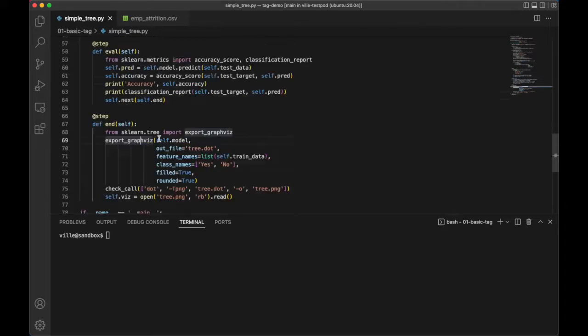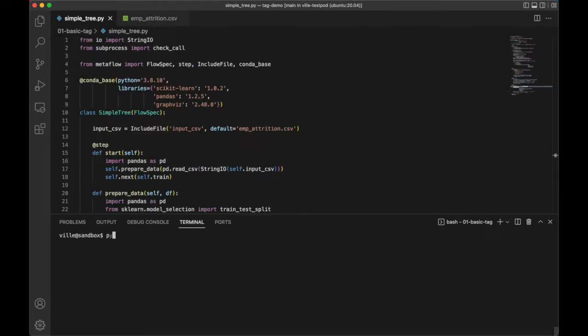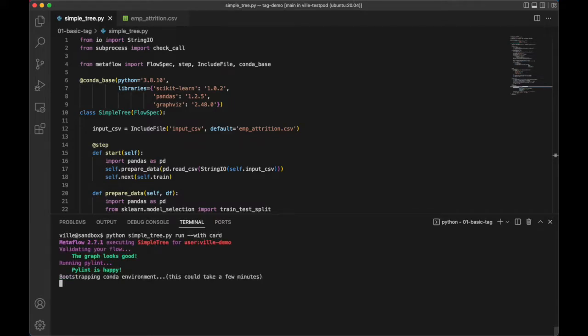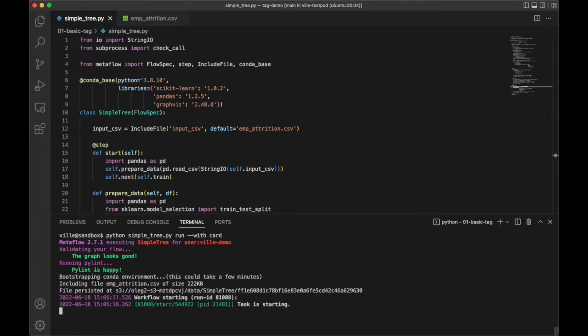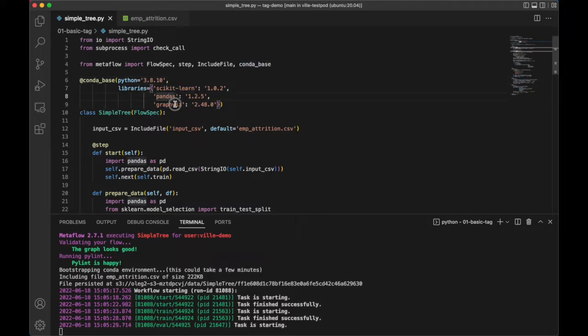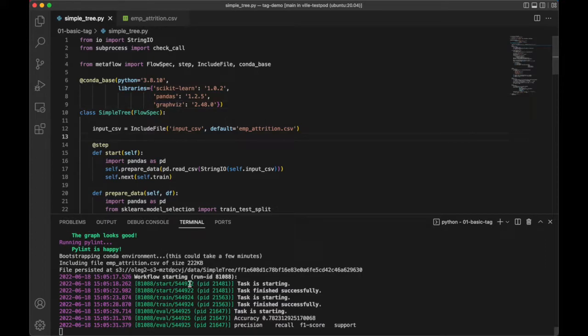Now, as usual with Metaflow, we can simply run the code on the command line by doing python simple tree run. And since we have that visualization of the decision tree, we can simply do with card, which enables the Metaflow card feature, so we can actually get a report that shows what's going on. One thing that I should have mentioned is that we also use the conda decorator to include the library dependencies here. So scikit-learn, pandas, graph, these are the tools that we are using in this case.